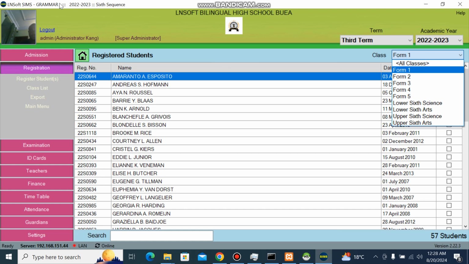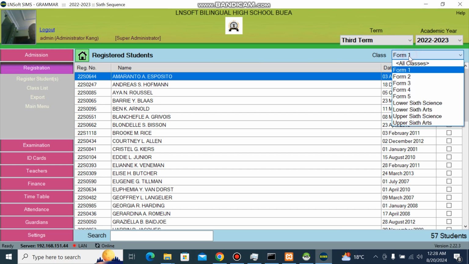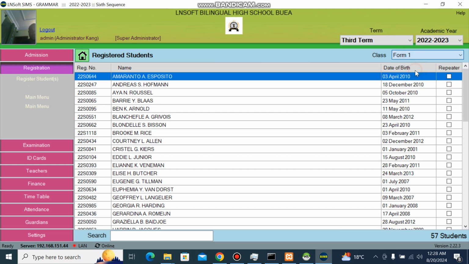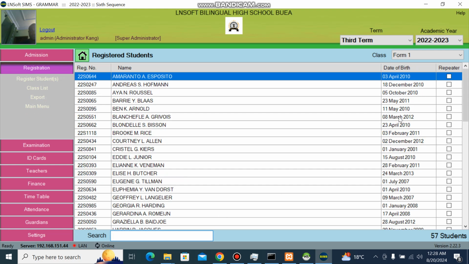For example, remember I'm logged into grammar. This is it here. I'm logged into this grammar. So in that grammar, I'm seeing the class list of Form 1. This is it, 57 students. And I can search here. I can search a particular student.